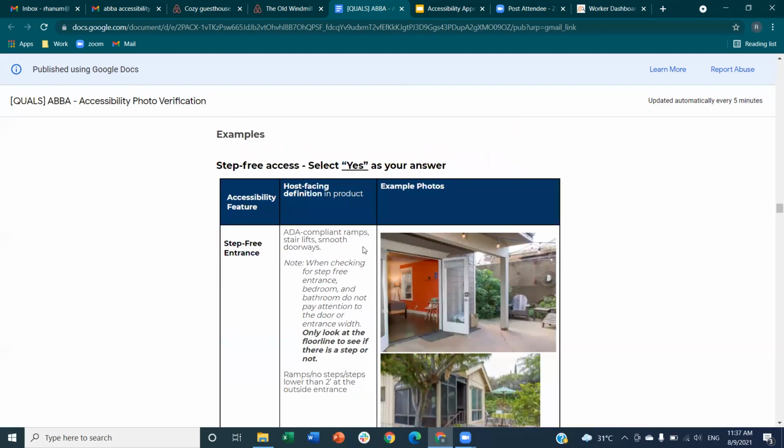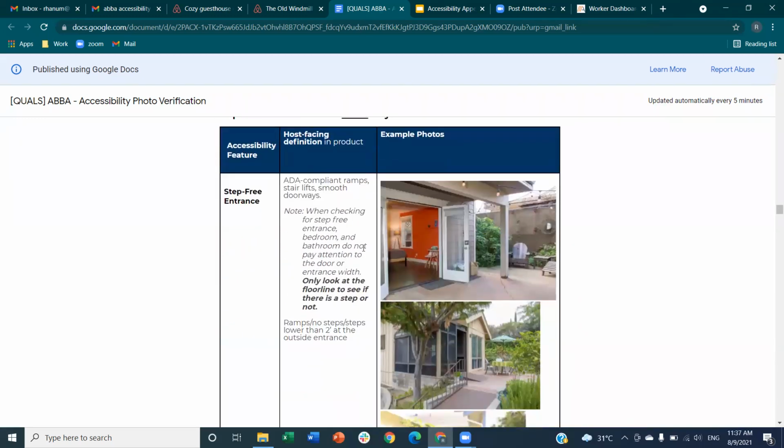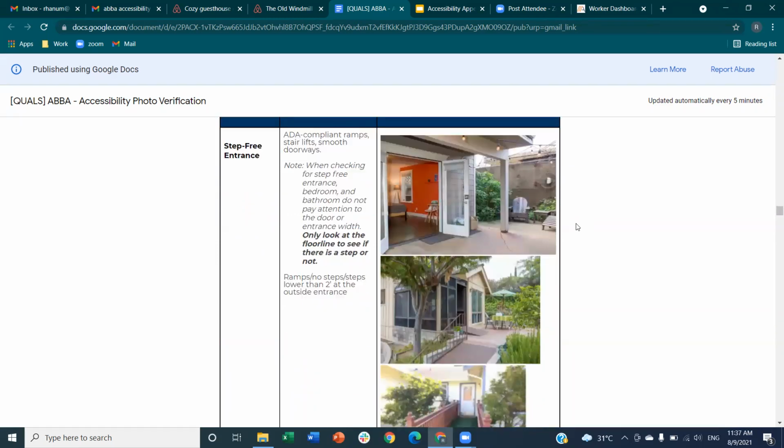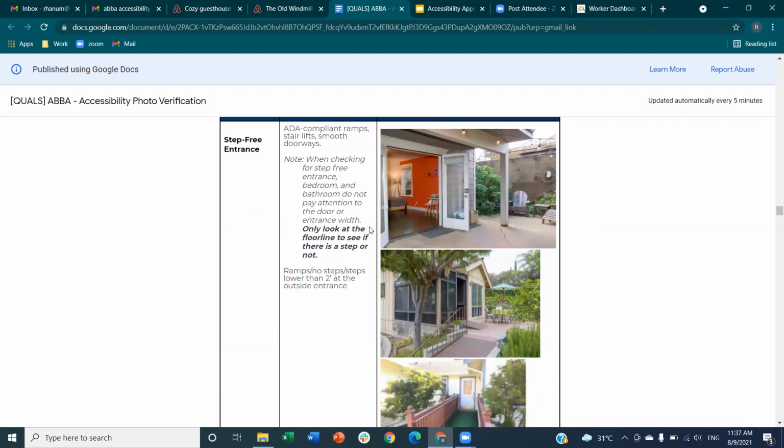Okay, now we look at the interesting visual parts. So what is a step-free entrance? You can see here, this is the lip that I was referring to earlier. You need to see at the entrance here that the lip is not more than 2 inches. So this is not more than 2 inches. You can see it's relatively flat, it's quite low.